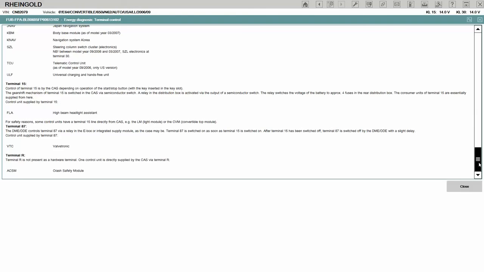Terminal R is not present as a hardware terminal. One control unit is directly supplied by the CAS via terminal R. It's the cross safety module.